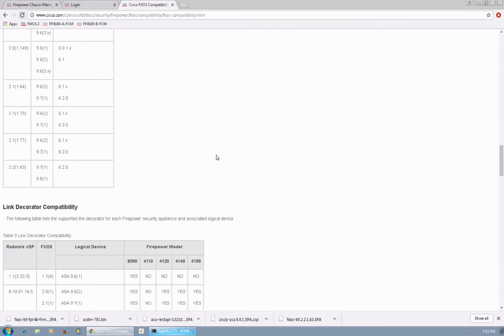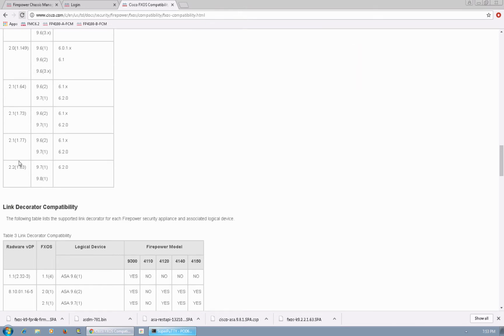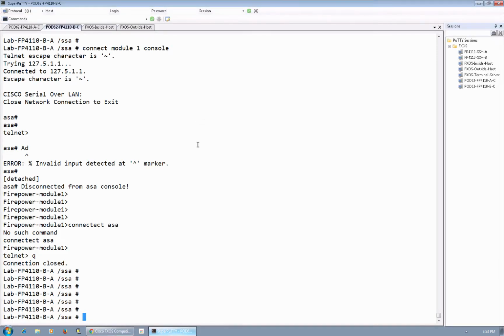Now I'm going to upgrade this from 2.1.1.77, which is running 9.6.2, to 2.2.1.63 and 9.8.1. While doing this FXOS upgrade from 2.1.1.77 to 2.2.1.63, the 9.6.2 will get disabled. So I have to upgrade the ASA to 9.8.1 and enable this application, because 9.6.2 is not compatible with the latest image here. Let's go back to the CLI and show you the upgrade process.